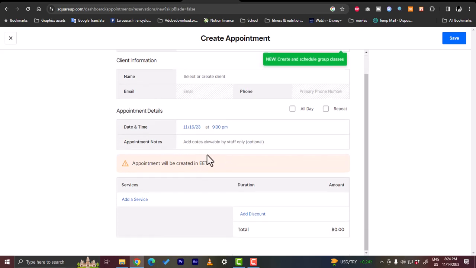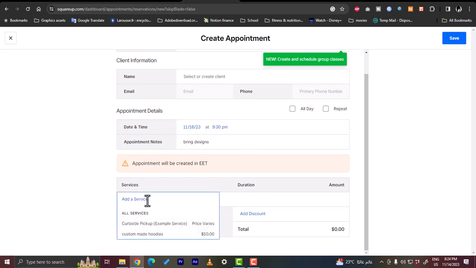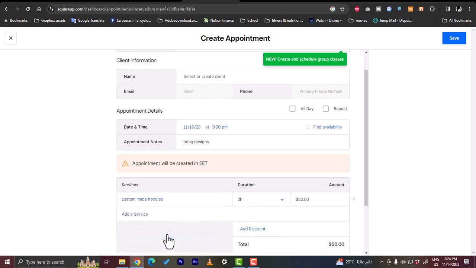The appointment notes, I can add a note here. So bring designs. Okay. And here I can add a service for this appointment. So here, this is where you will use these services. So if I add a service, here I have the one that I created. You can create as many services as you want to. So let's choose the one that I created.